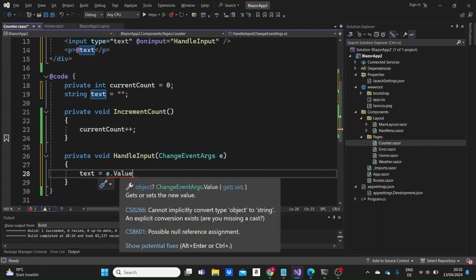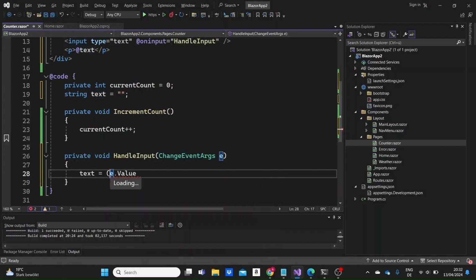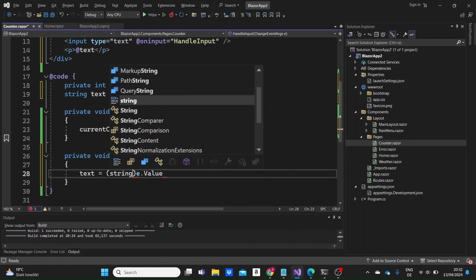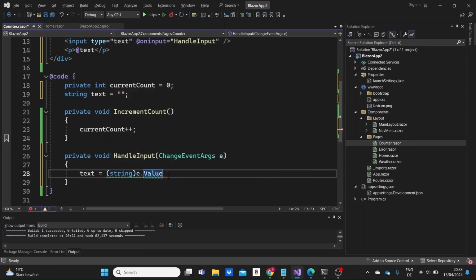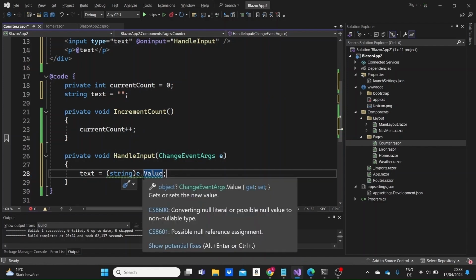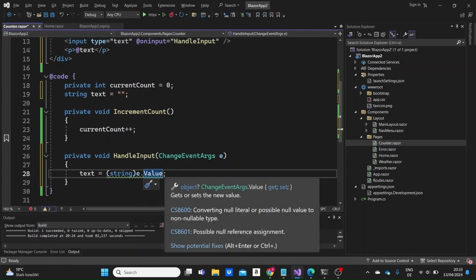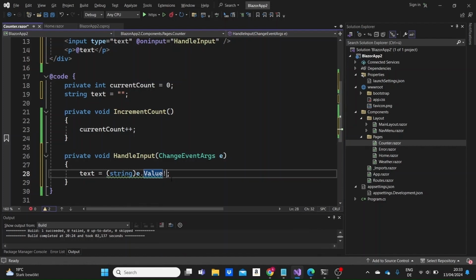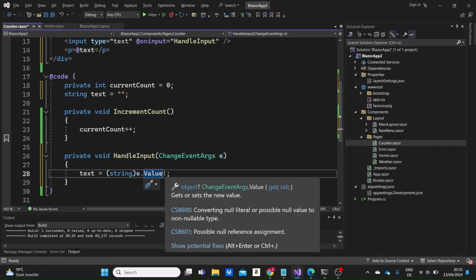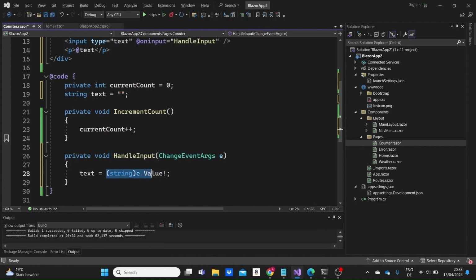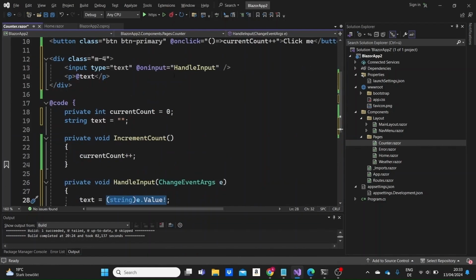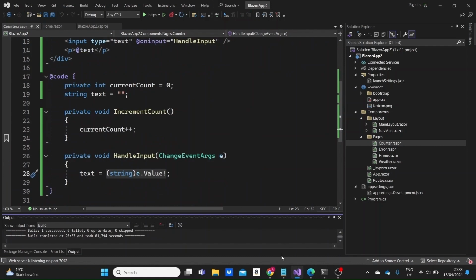We see an error here. This happens because this expression is basically an object. We can just simply cast it to string since we're assigning it to a string variable. We'll also see this other underline here, which is the compiler telling us that this expression could be null. And if we put the exclamation mark on the end, we're telling the compiler that the value of the expression won't be null. Let me run the application so we see the result.